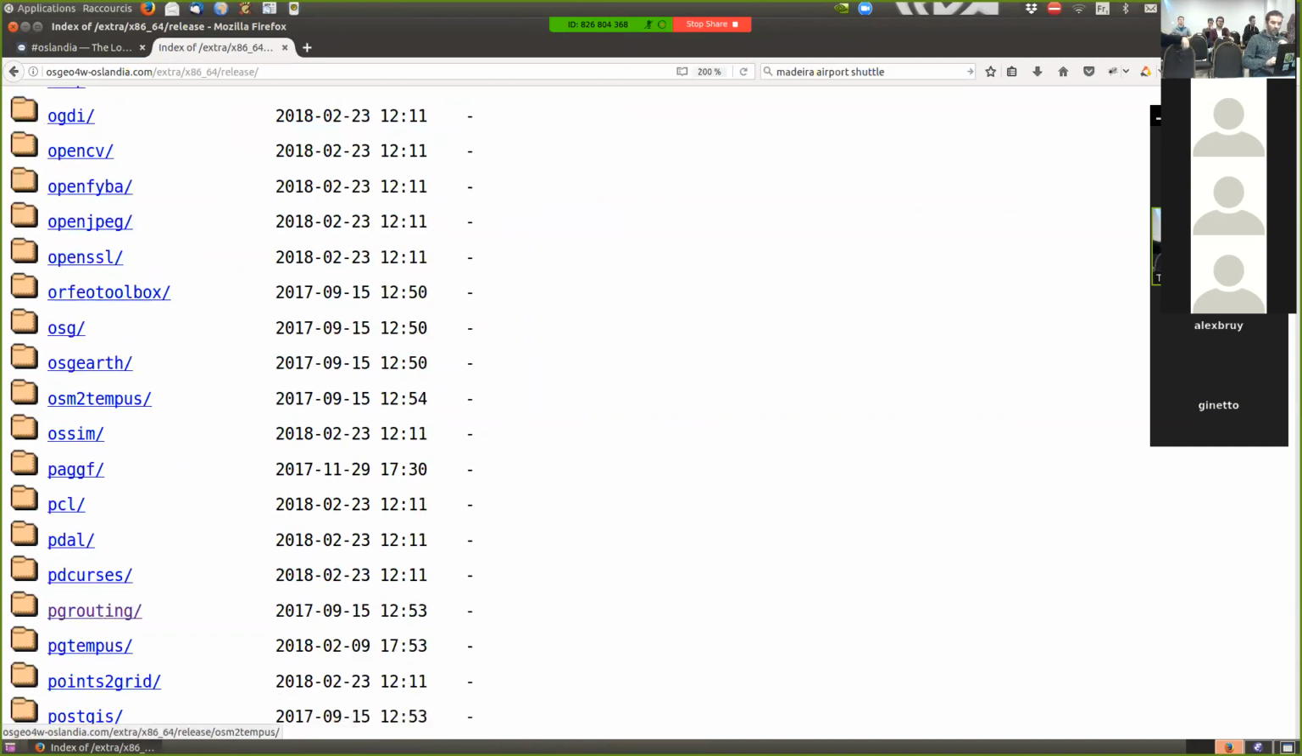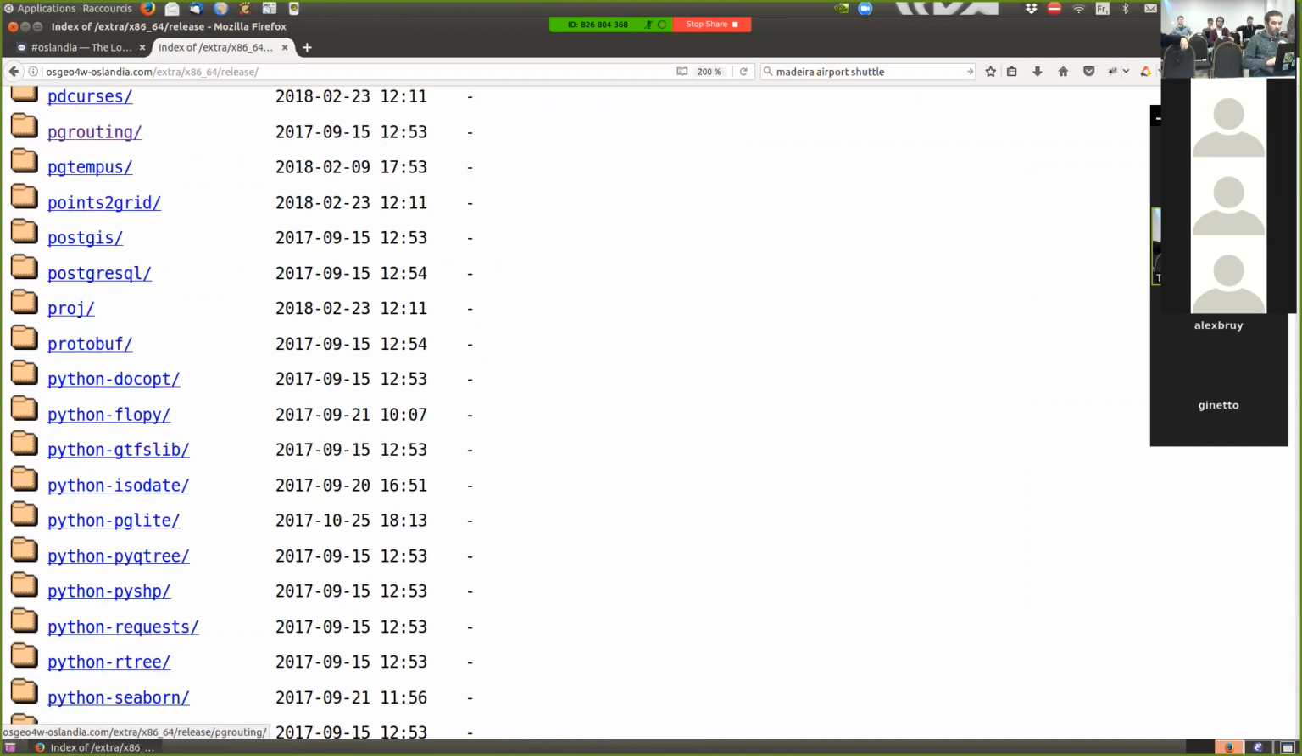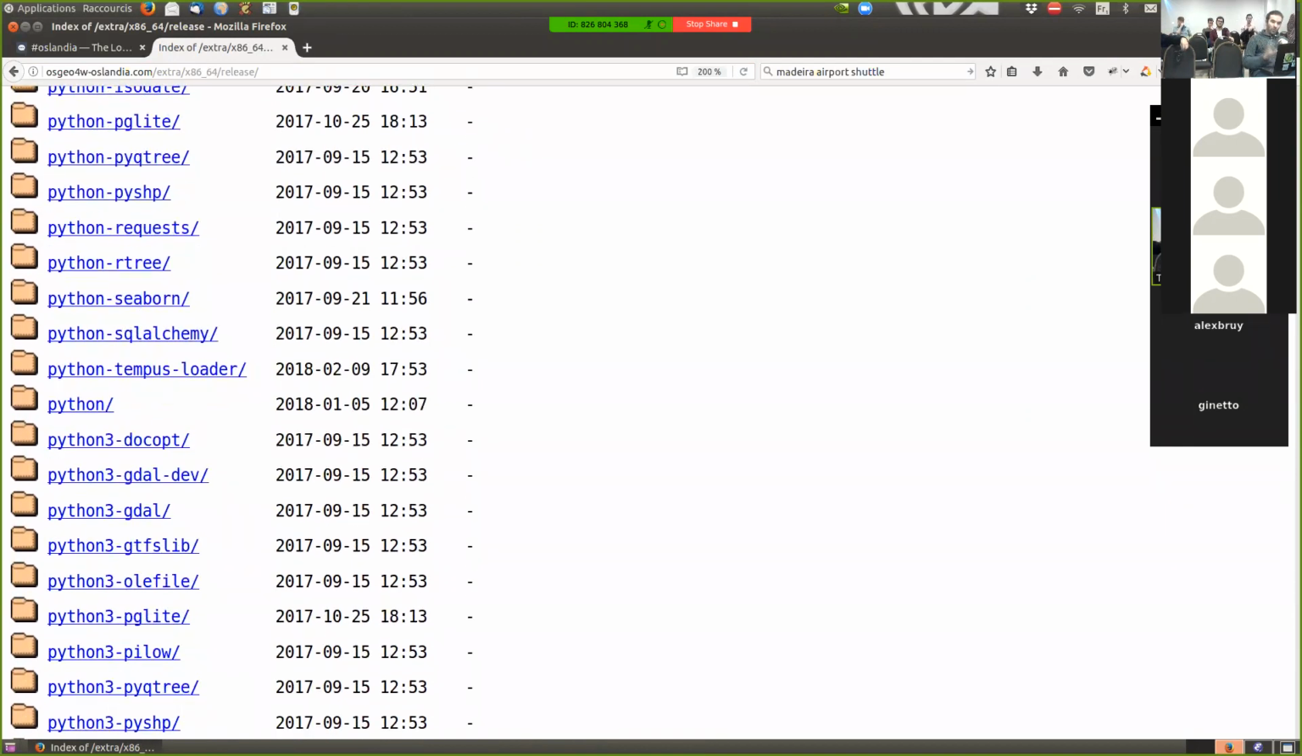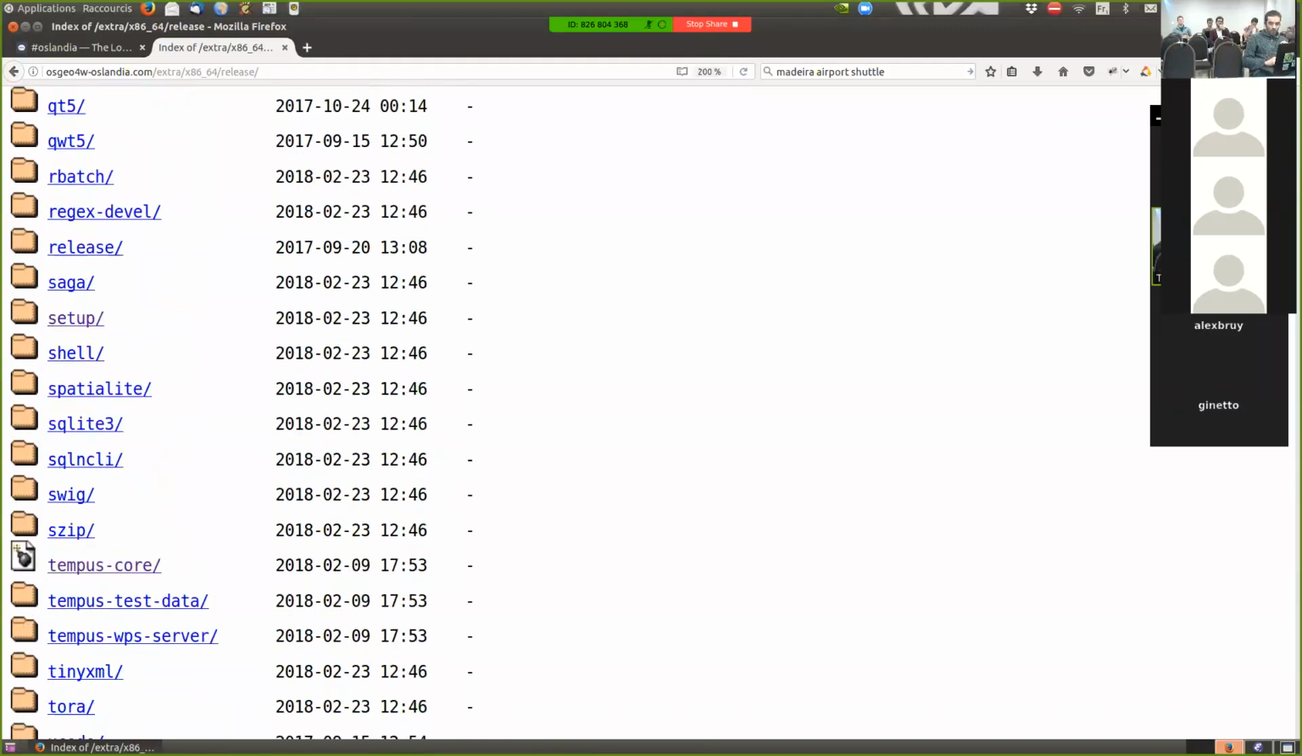For instance, I've been working on a project called Tempus, so I've made different packages for that. That's an open source project that you can use. We have packages for pgRouting, PostgreSQL, PostGIS, and so on. So now it's on our custom server, but once we know that we have that, the idea is to try to integrate this somehow into OSGeo4W and maybe try to improve it a little bit.